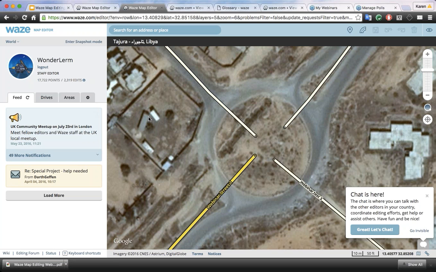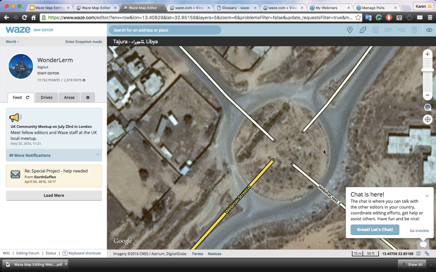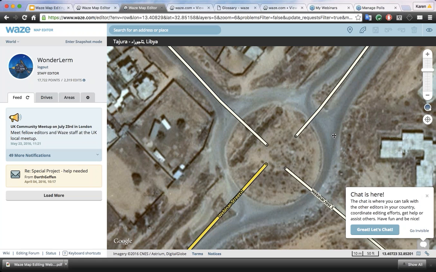Now I do want to make a note of something. We are editing under the layer of the satellite imagery. Now, I don't know Libya, so the edits I'm making might possibly not be correct because I'm really just going off of the satellite imagery. When you edit the roads, make sure you're not solely relying on your satellite imagery because it might not be correct. So go with what you know to be correct and not necessarily the satellite imagery. But for these purposes, we're going to go ahead and create this roundabout according to the satellite imagery.